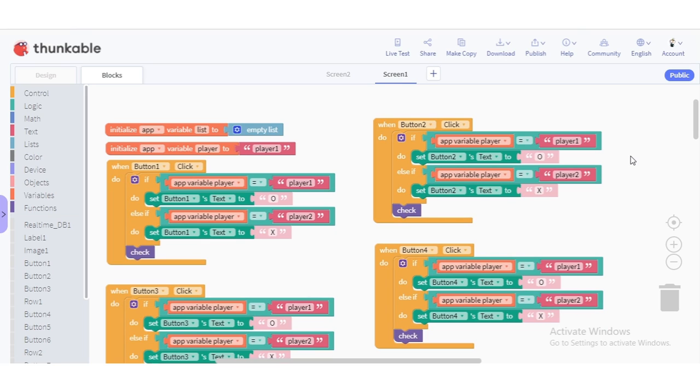And I will continue this tic-tac-toe game in my next parts, because it is a very long app and it will take very much time. So it will be done in the next parts.